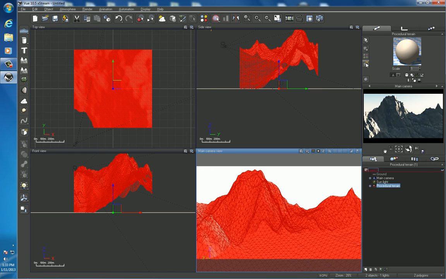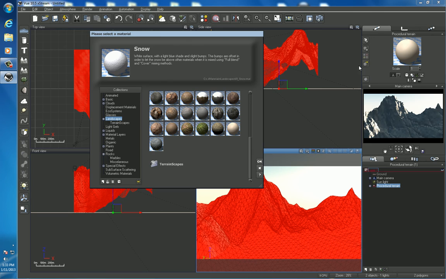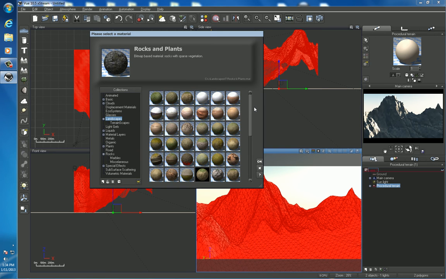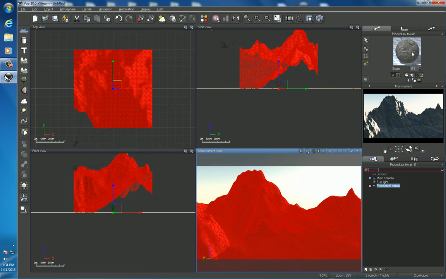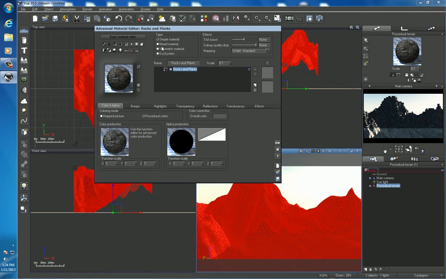So I'm going to do kind of like a snowy thing, and start that off with under the landscapes here. Just added a new material. I'm going to do the rocks and plants one because it's a darker shade. Not that the rock is actually supposed to be darker necessarily, it's just supposed to be an exposure thing, but it's best to start that off so you get the good contrast between dark and light. So I'll say OK. I'm going to control click that to bring myself into the material editor.